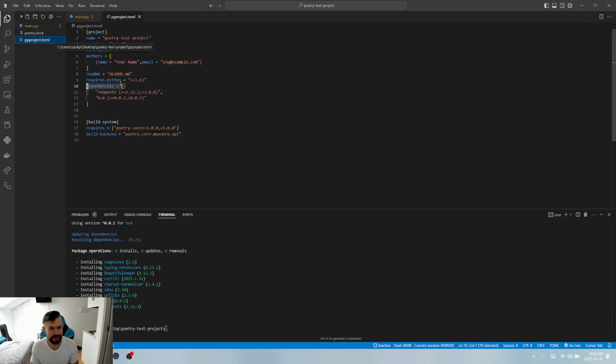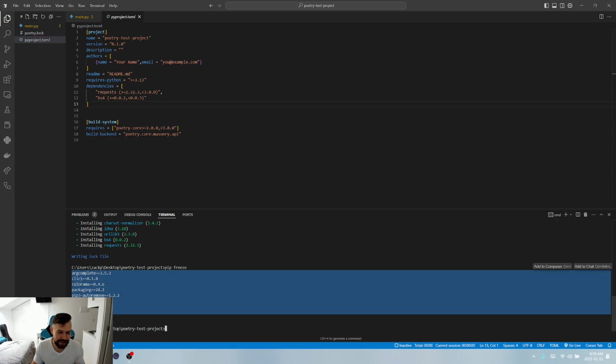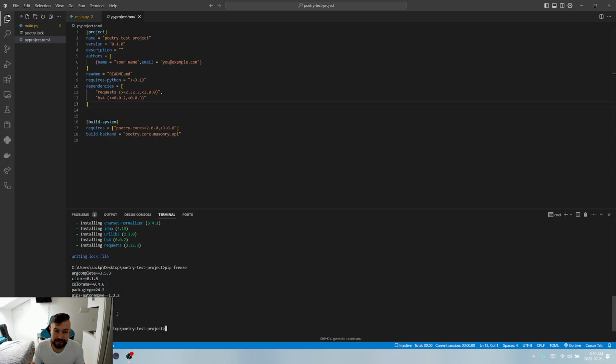So if we look at our pyproject here, we can see our dependencies that we installed directly, so requests and bs4, as well as their versions. So if we say pip freeze right now, we're actually not inside of our Poetry virtual environment. So in order to do that, we need to run the following. And actually there's two ways of doing it, but I'll show you the more convenient one.